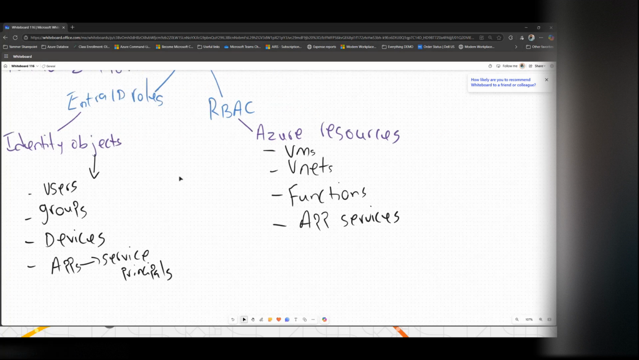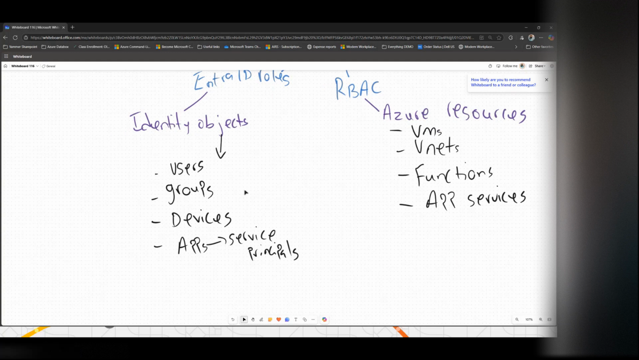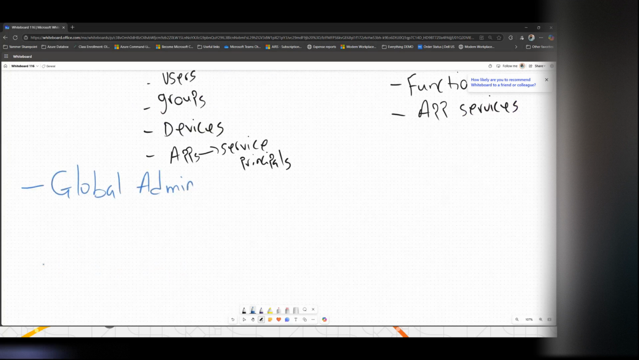Now, examples of Entra ID roles. If you don't remember any role today, remember this one: global administrator. If you don't remember any role today, remember this one: user administrator.